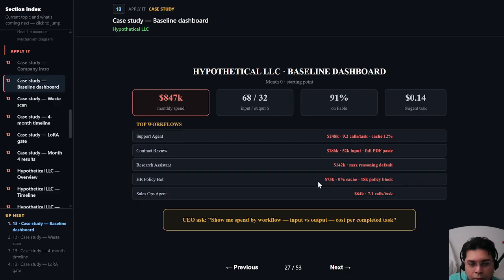Same goes for the HR policy bot, which doesn't use any cache mechanism. Every time it's sending the whole system prompt again, which is a kind of waste.